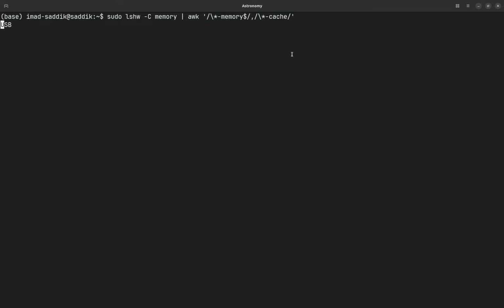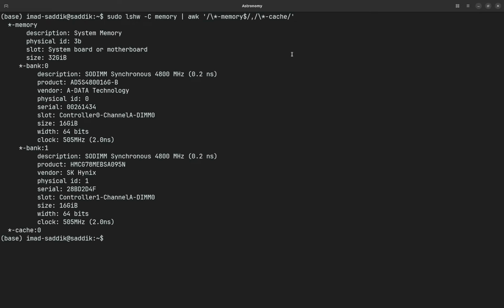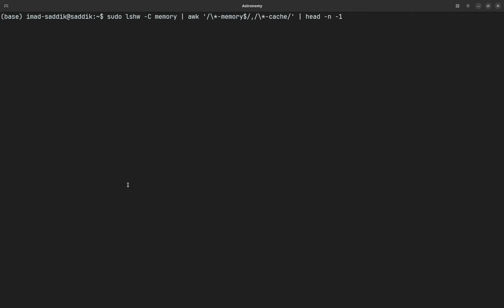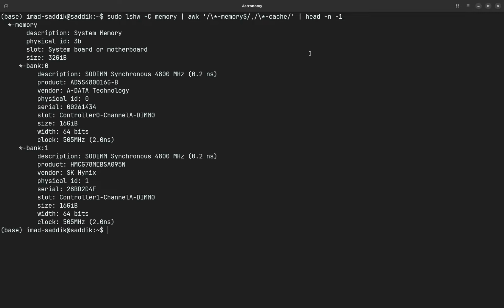Now, if I run this command, as you can see, I get only the memory section, but we are getting this string that we don't need, so we can pipe this again to the head command in order to get rid of this line. And here is the final command. head -n -1 will take care of that last line. Now it is gone. Now let's analyze this output.